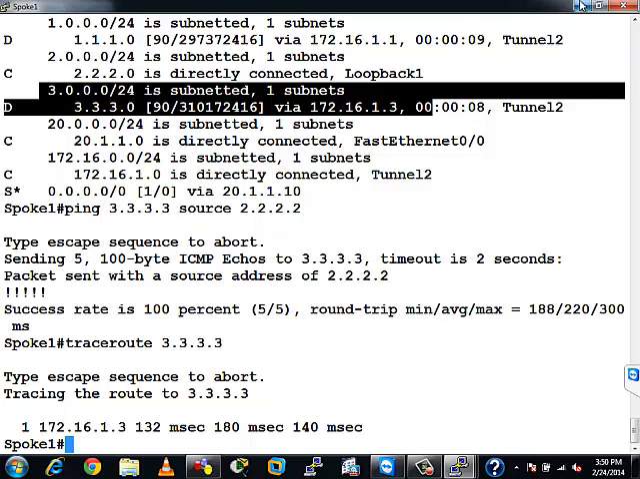Which I was seeing on the HRP, EIGRP, or yeah, any routing protocol. Okay. After that, the MGRE and IPsec.